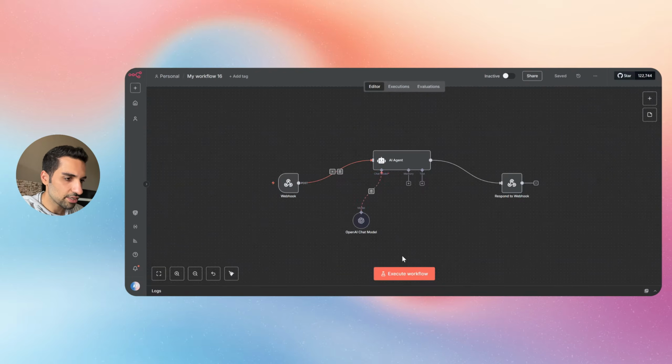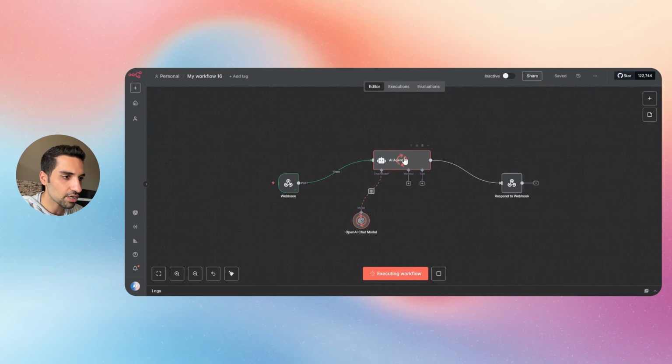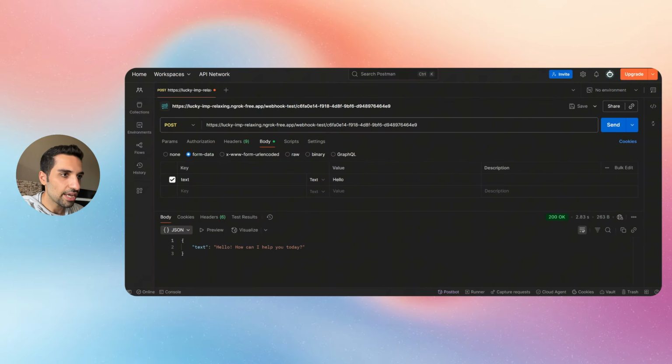Now if I go back here and start executing my workflow, our webhook is waiting for data. I come back to Postman and click send, and you see that I received data and my AI agent has received it and produced a message for it. And if I go back to Postman, you see that we have received the output from our AI agent, which says, hello, how can I help you?